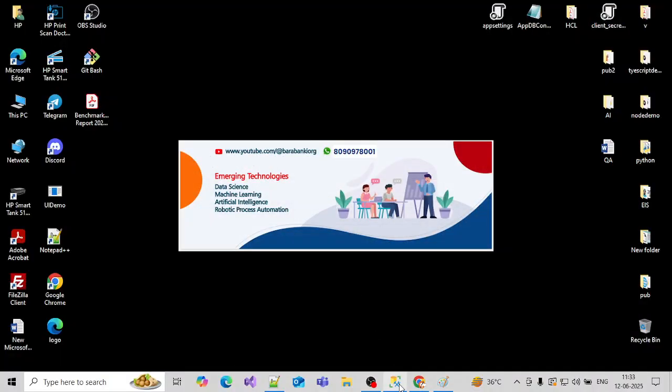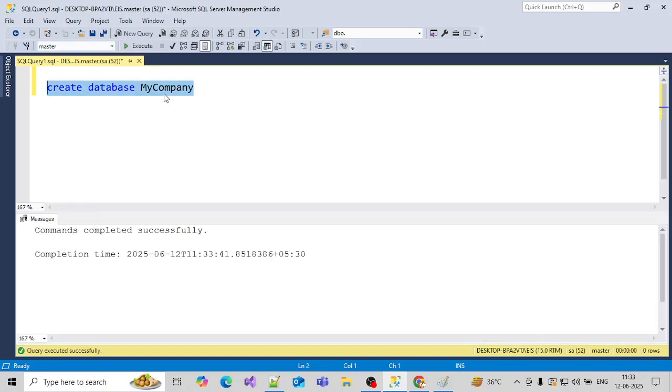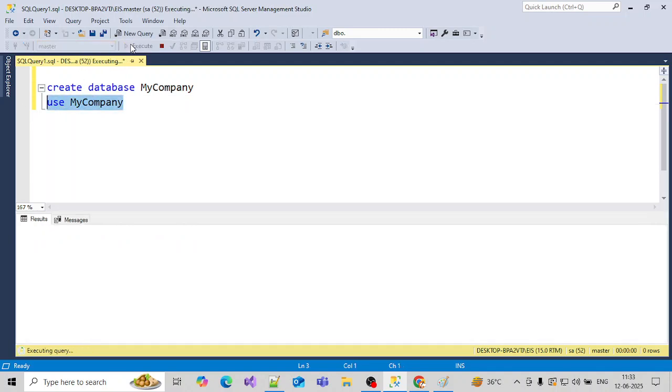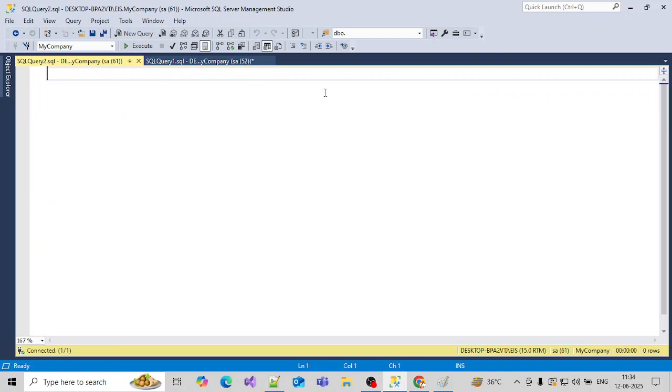I have already installed MSSQL on my system, and here I will create a new database, that is my company. So this is the command to create the database: create database my company, and we will execute it over here. Then write the command use database name. So here you will see the database is selected as my company. Okay, now we are in our database. Whatever we want to work on, we do in the new query window.